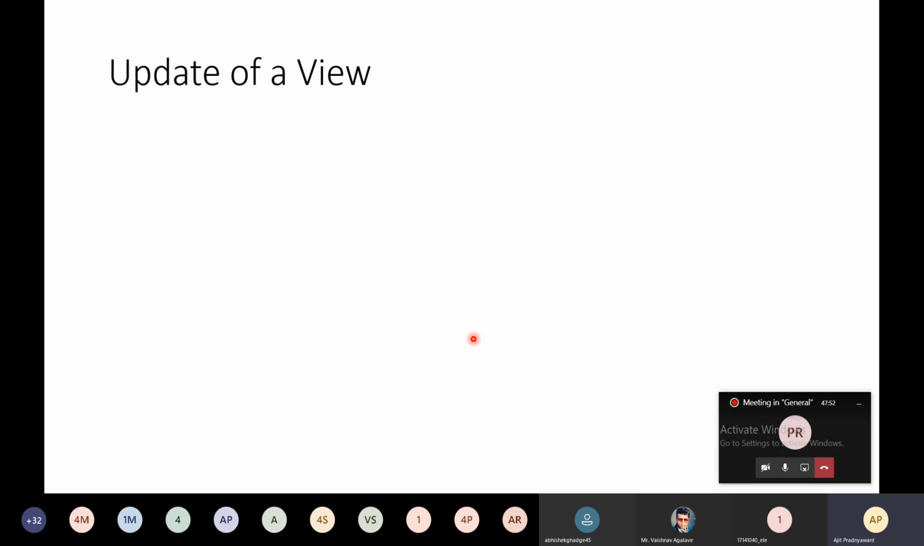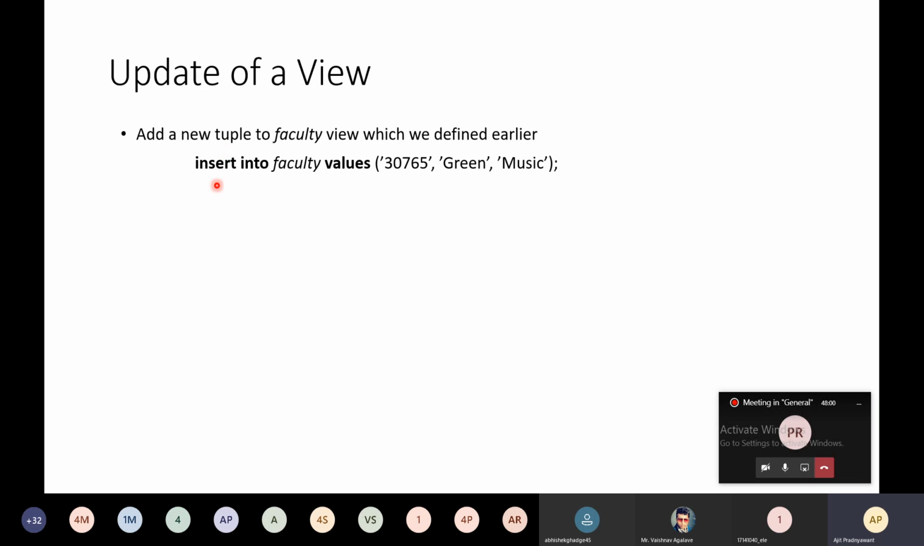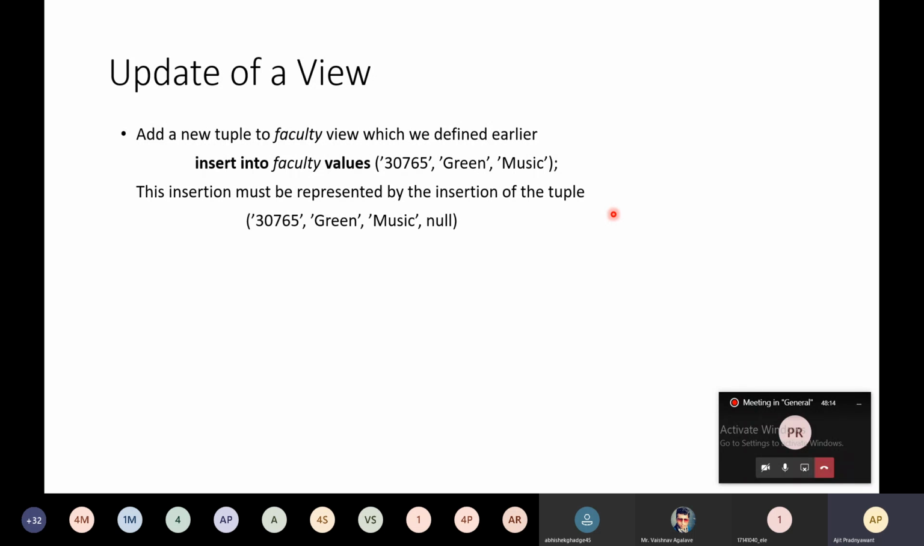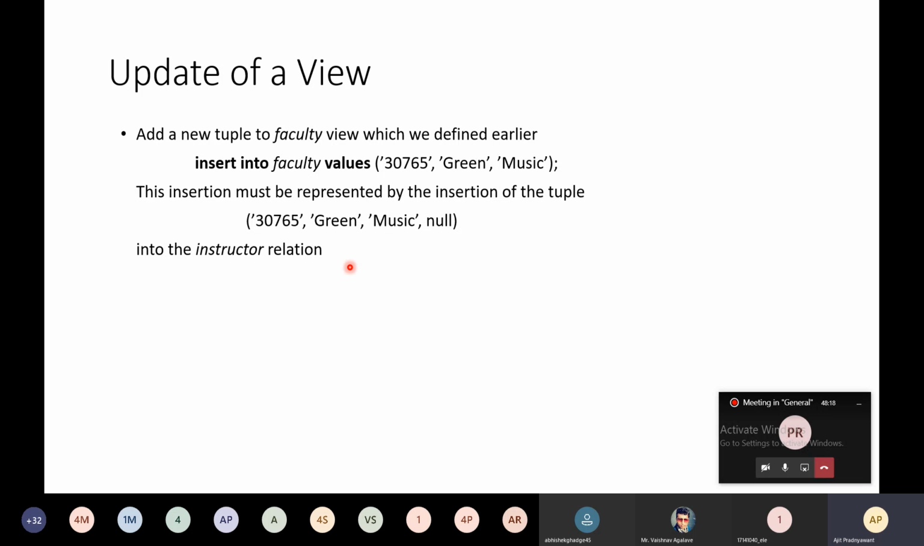We can perform an update of the view, such as adding a new tuple to the faculty view which we defined earlier. We can do it like this: insert into faculty values, and these are the values you have inserted. This insertion must be represented by the insertion of the tuple into the instructor relation.